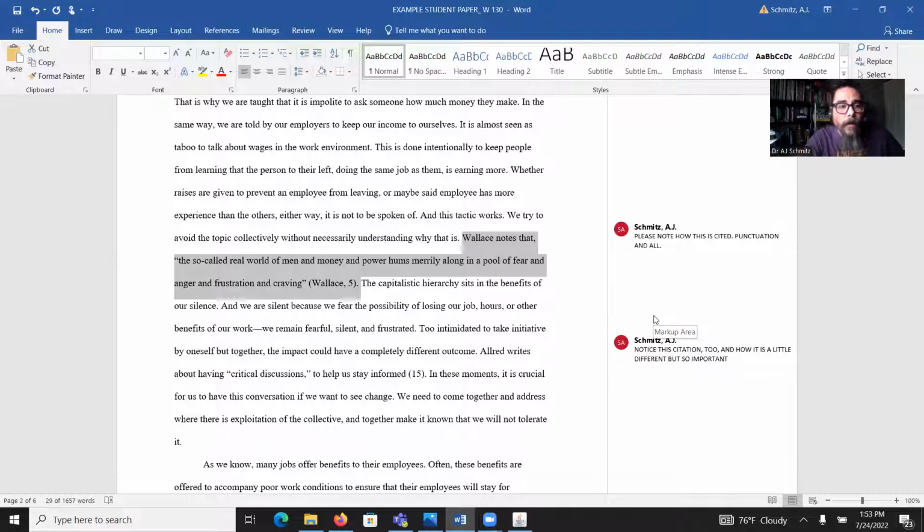Wallace notes that the so-called real world of men and money and power hums merrily along in a pool of fear and anger and frustration and craving. Close quote, open parentheses, Wallace, comma, 5. Close parentheses, period. Your quote is part of your sentence.